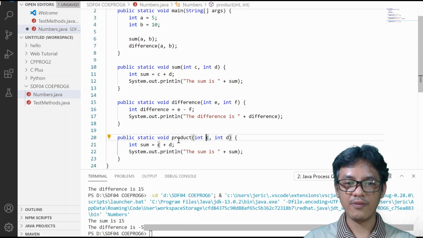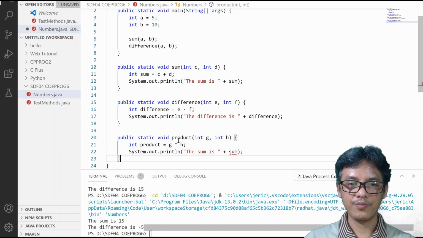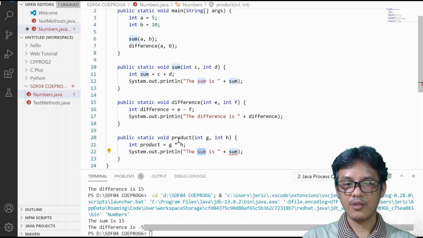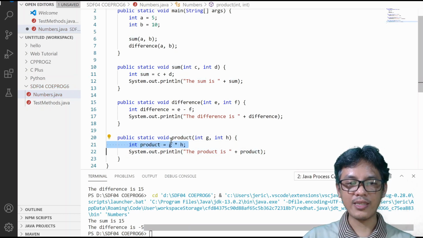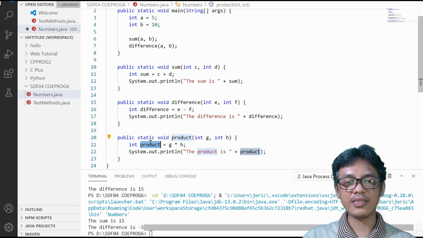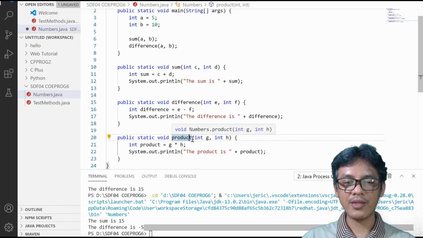Ito F, G, and H. Okay, palitan na natin yung addition ng multiplication. The product is product. Okay, itong product na to, walang kinalaman dito kasi ito is method, while this is variable. Yes, pareho sila ng pangalan, pero ito ginamit natin for method.